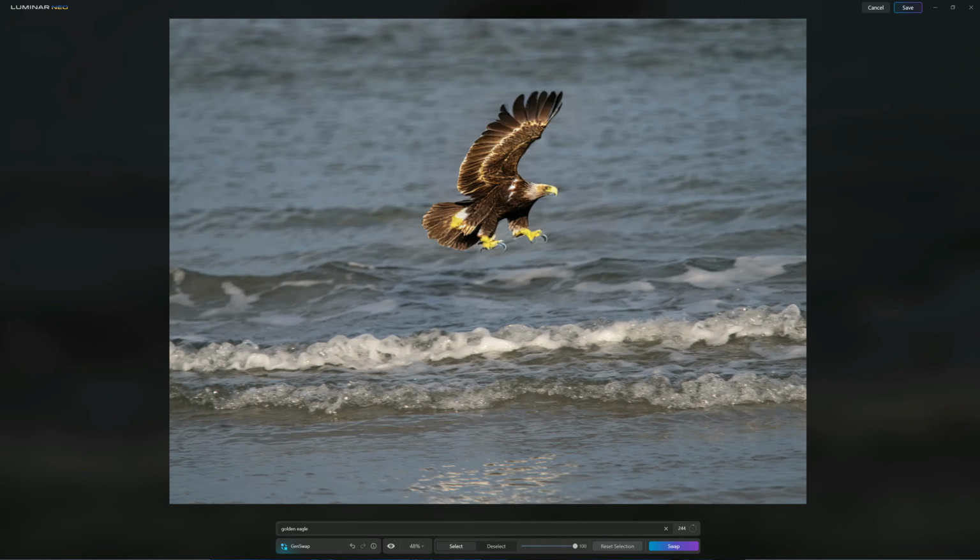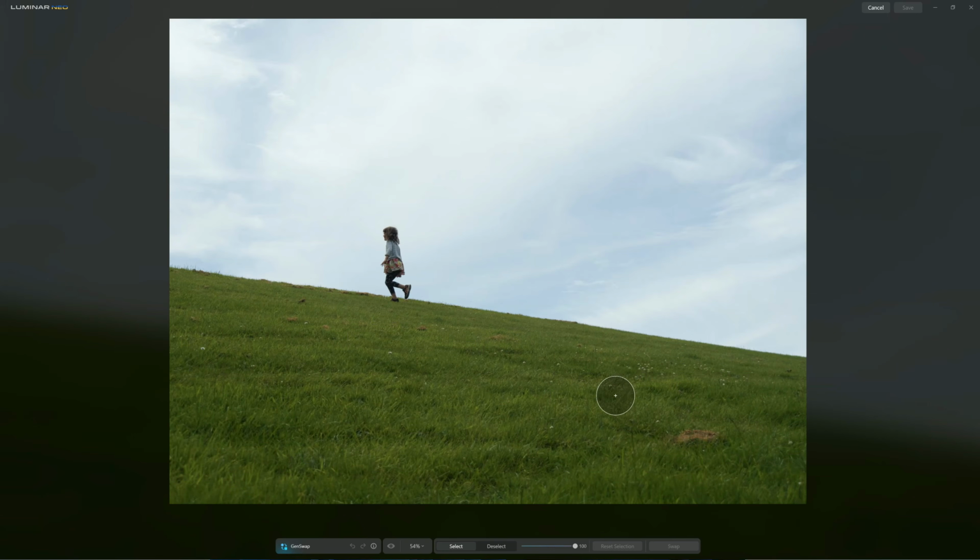And it reminds me an awful lot of Luminar AI's Augment AI, which was similar in that we could drop a subject straight into an image. But at least with Augment AI, we could resize it, reshape it, and I think we could relight it as well. But in this case, we can't relight our eagle. So let's try one last thing.